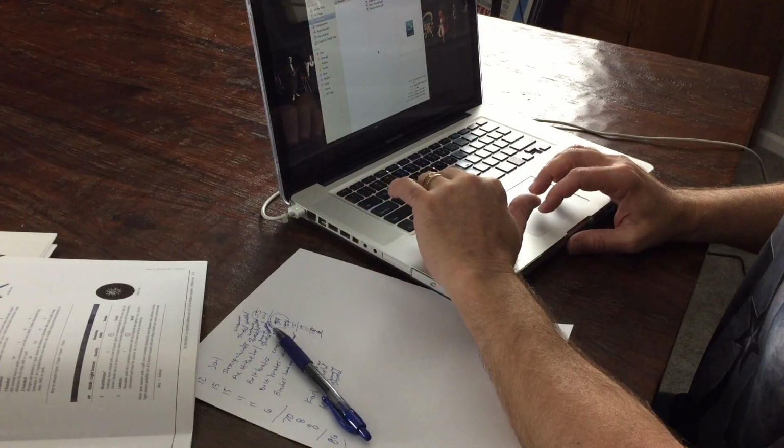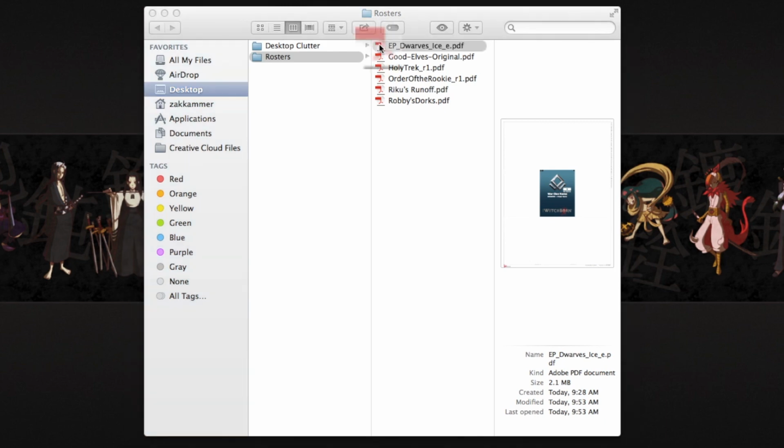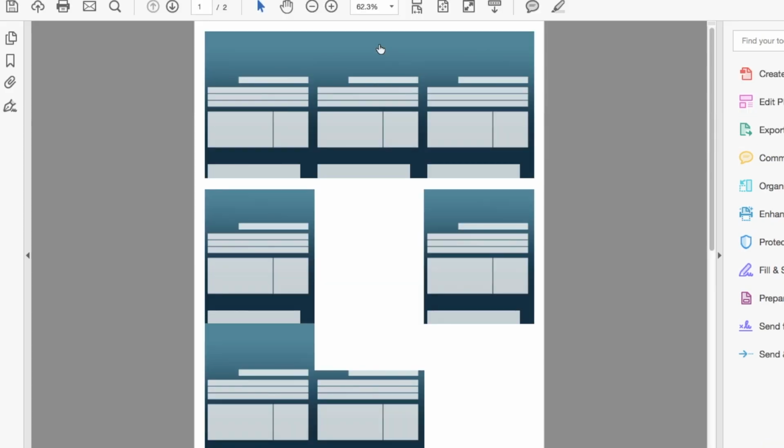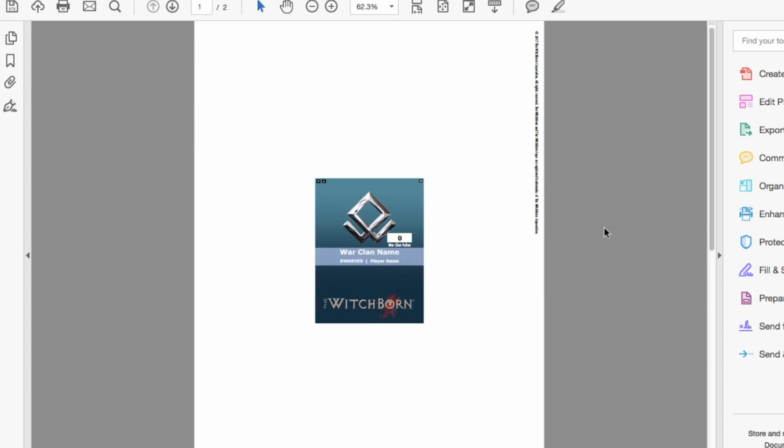So I've roughly planned out what I want to do with my roster, who I want to add, the equipment that I'm going to get. So now I'm going to go back and launch that ice roster that I've downloaded. And it's going to come up and bounce a little bit and disappear.